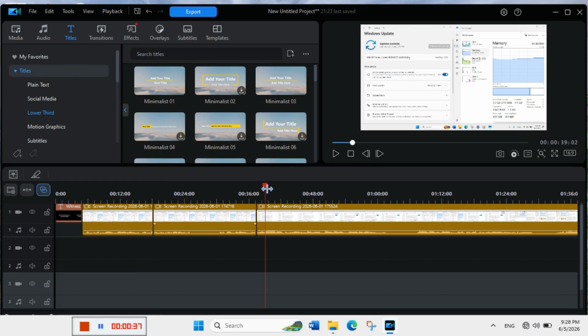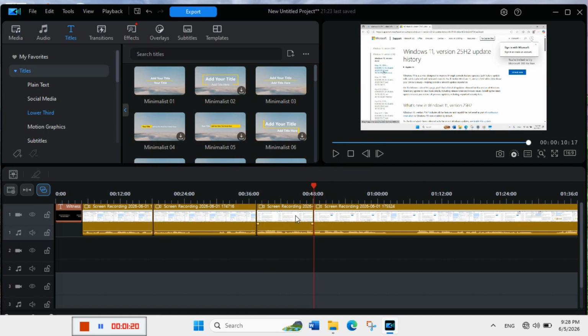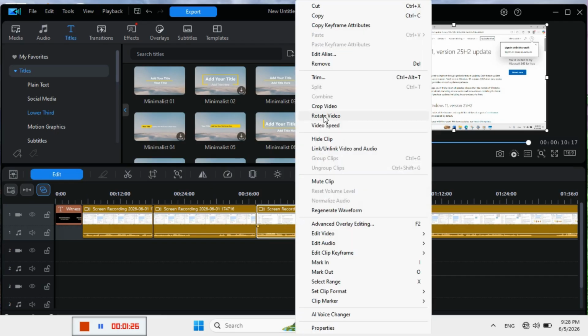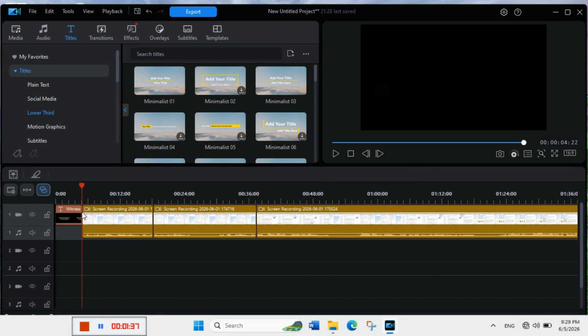Moving to the second clip, let's see what it has. This is a Windows 11 update history page, and it is appropriate to show this part first, and then follow it with the PC getting that particular update. So select a few seconds of it, make a slice, select this part and cut, get to the beginning, and paste it.